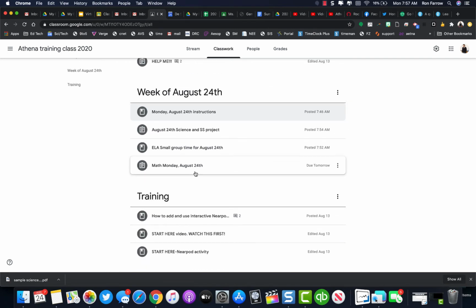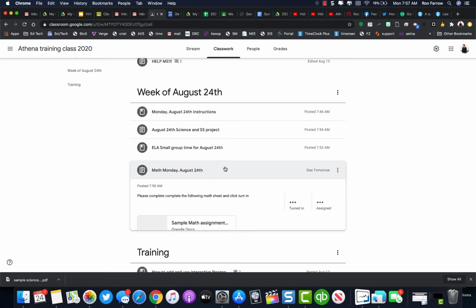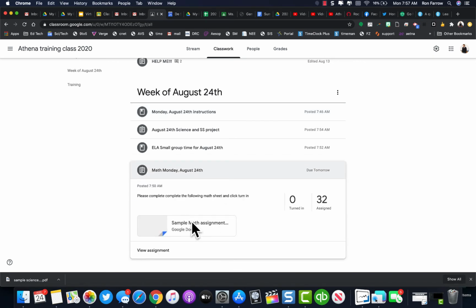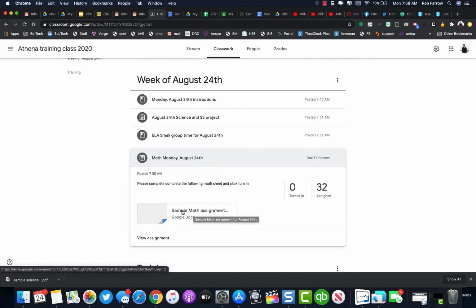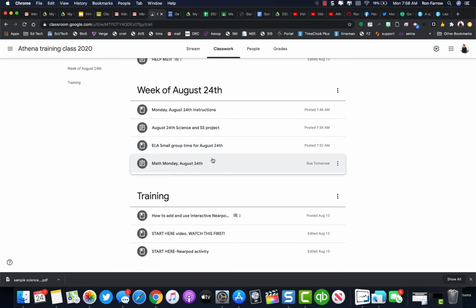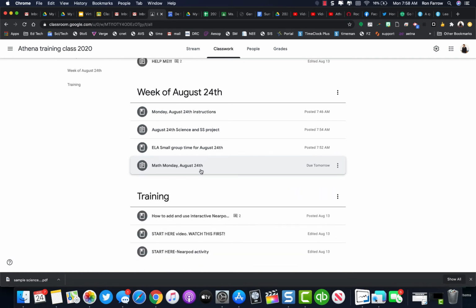So then I added math, Monday, August 24th, with a sample math assignment. So this could be a PDF, it could be an interactive Nearpod, it could be a link directly to Go Math with an online lesson. So this is where they would go to their follow-up activity for math, because they know they're going to tune in at 10 a.m. for the live meet and then go here for the follow-up activity. Again, I added Monday, August 24th directly on the assignment.